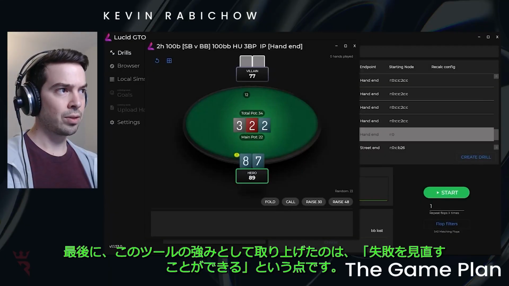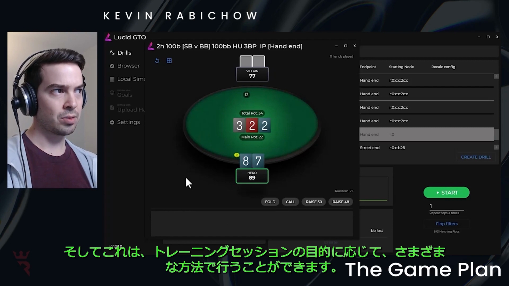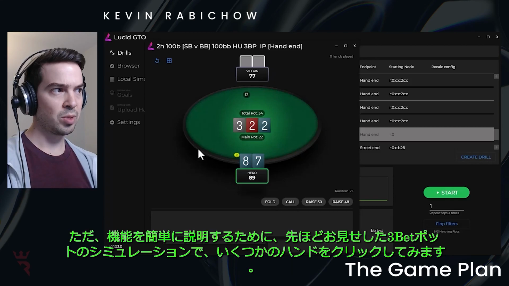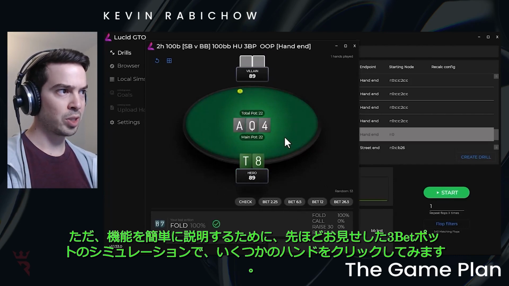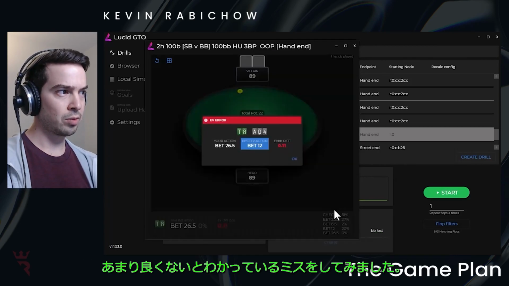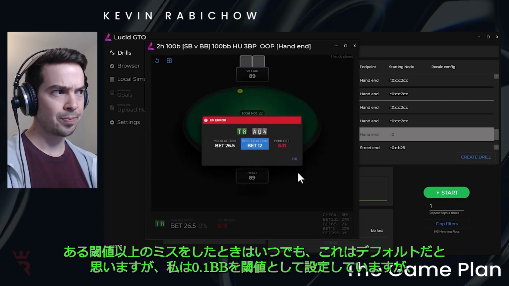The last strength that I highlighted for this tool is the ability to review your mistakes. And this can be done in a variety of different ways depending on the goal of your training session. But just to show you the functionality really quickly, if we click through a few hands in this 3-bet pot simulation that I was showing you before, I can maybe just make a mistake that I know is not going to be great. So anytime you make an error above a certain threshold that you've set, I have 0.1 big blinds set as the threshold. I think that's the default.